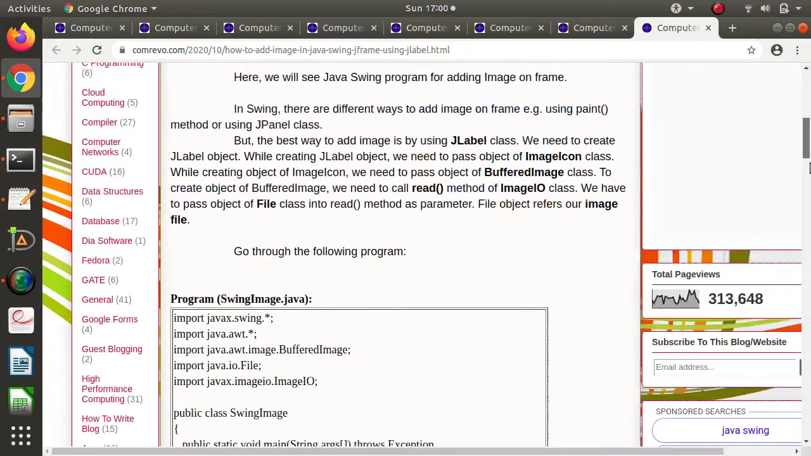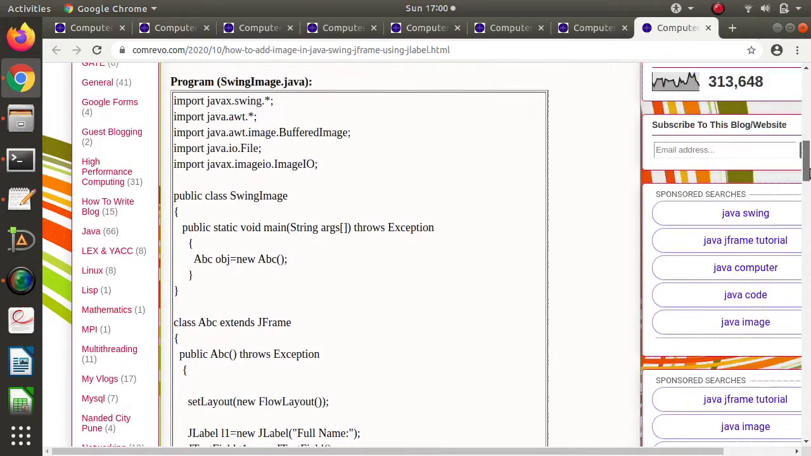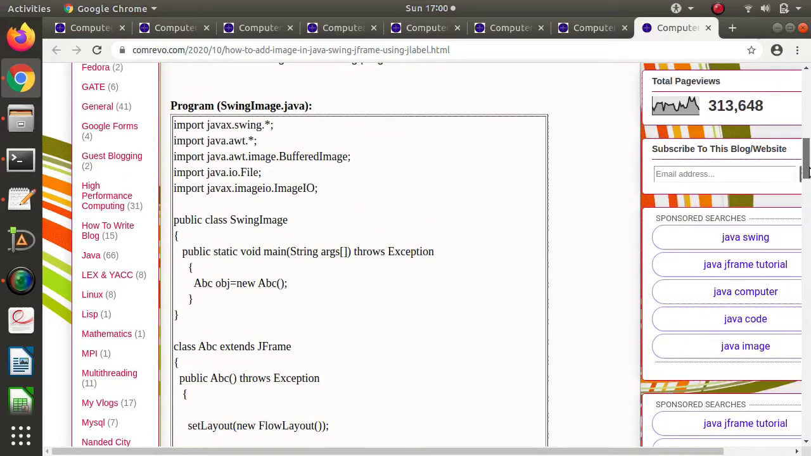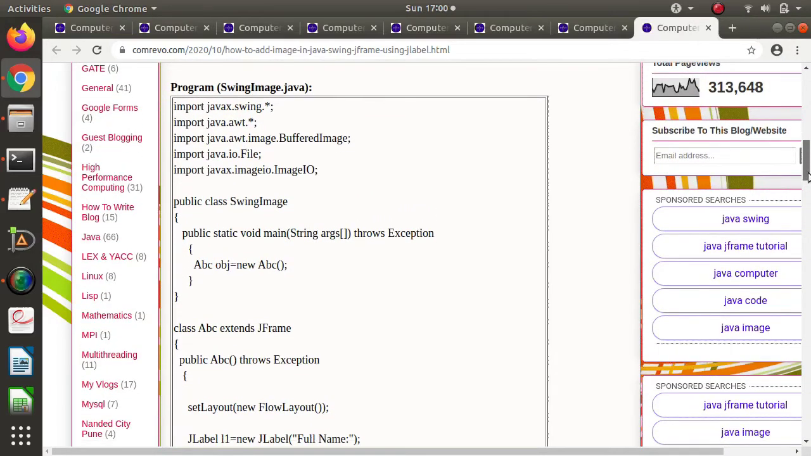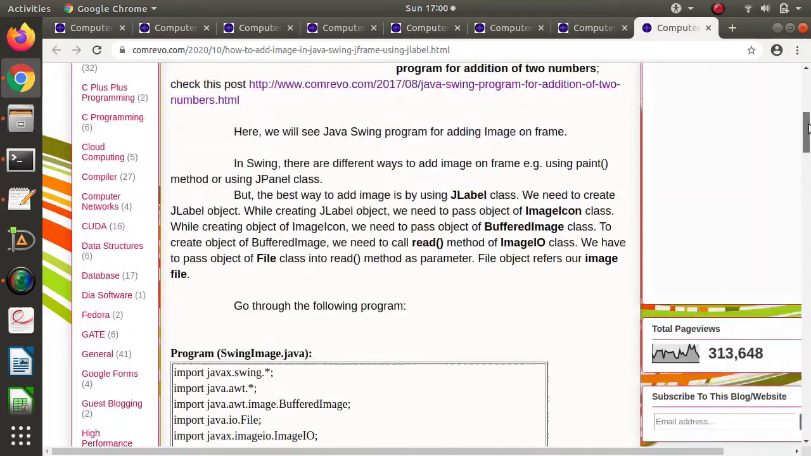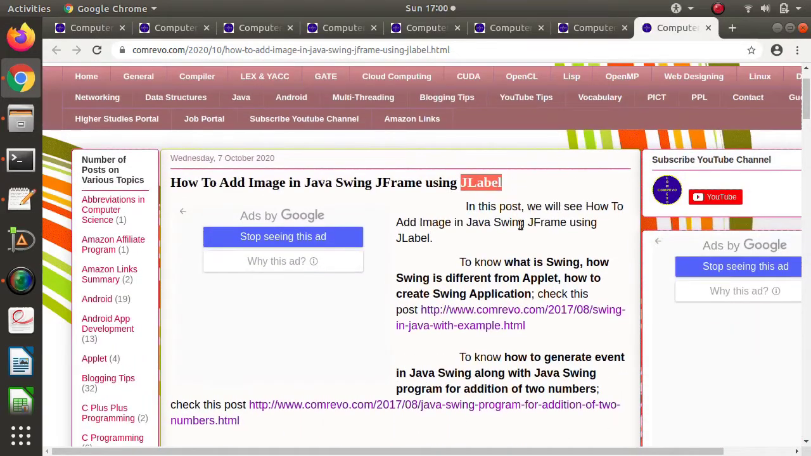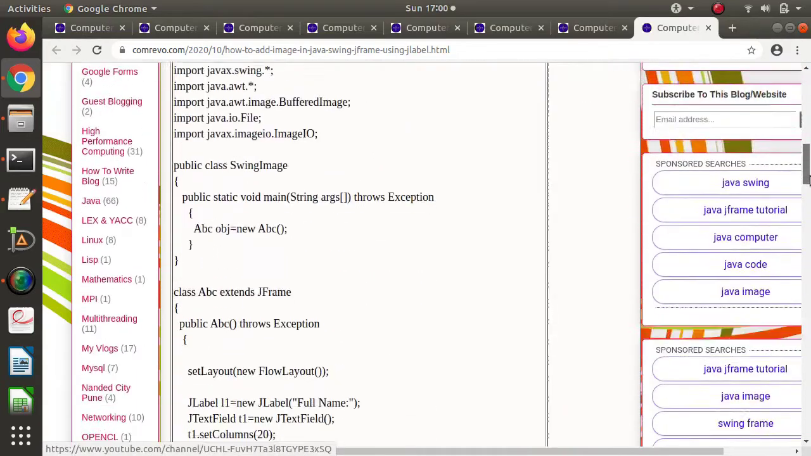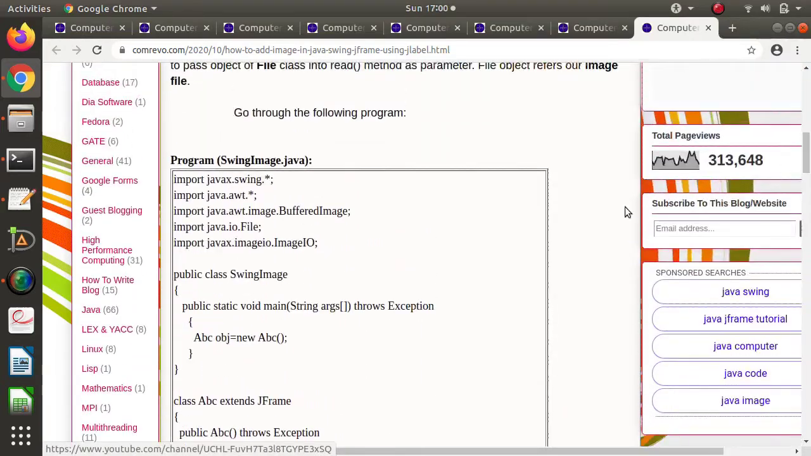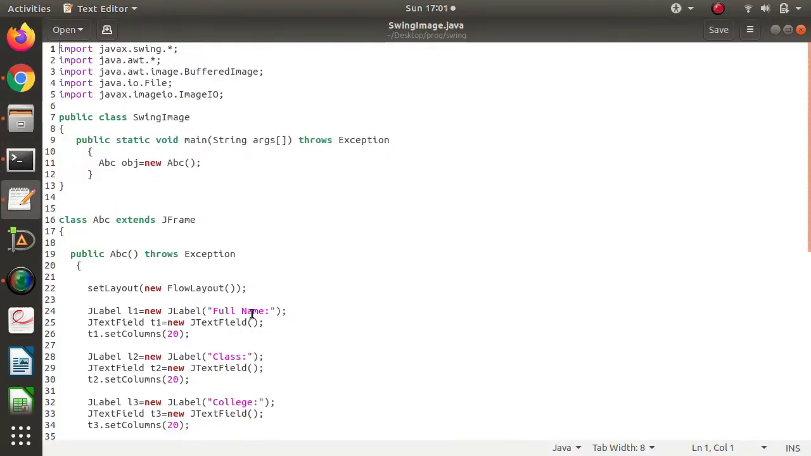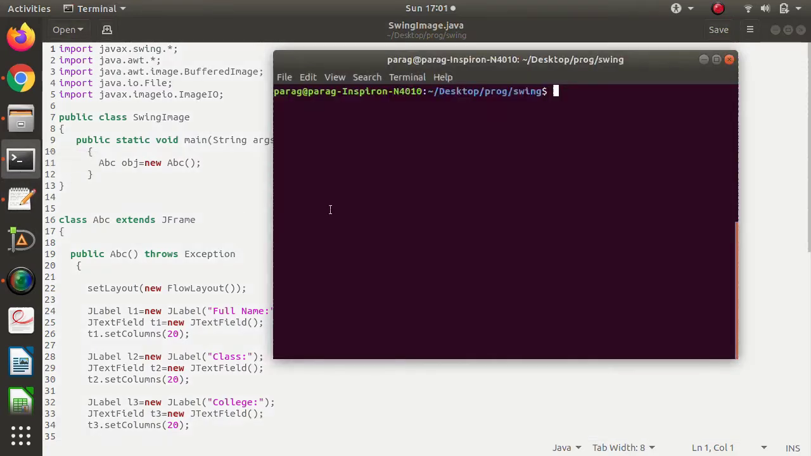So here I have written this blog post, and here I have provided a program for adding images. I will provide the link of this blog post in the description box. From there you can take this code. So first we'll run this code, we'll see the output, and after that we'll discuss it. It is the same code which I have mentioned in my blog post. We will run it. So first we'll compile it.